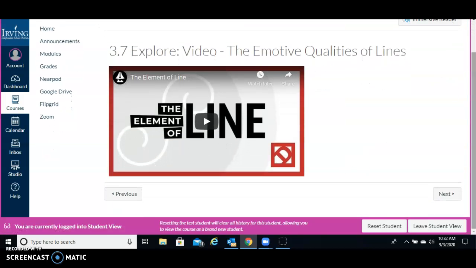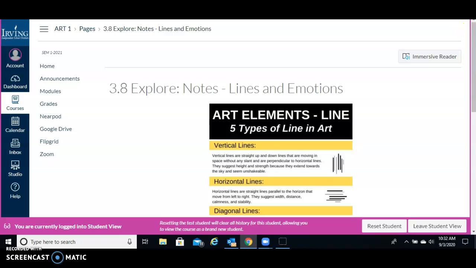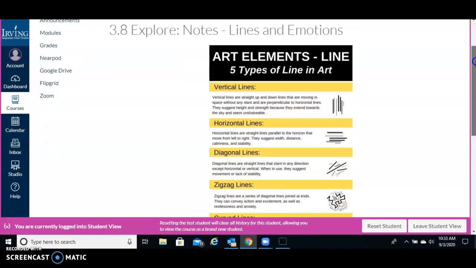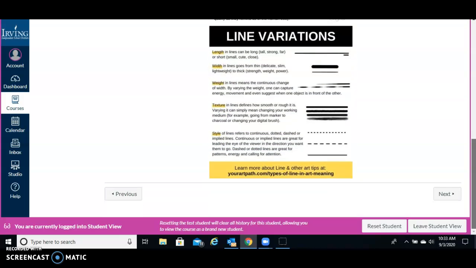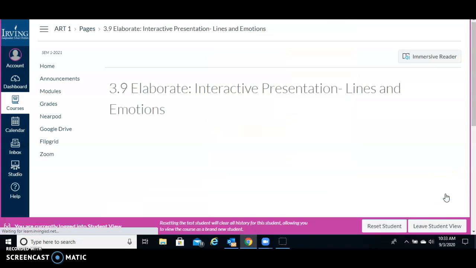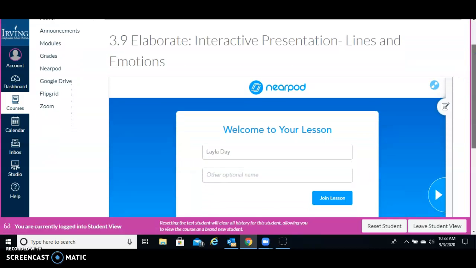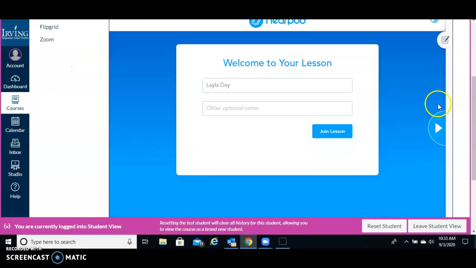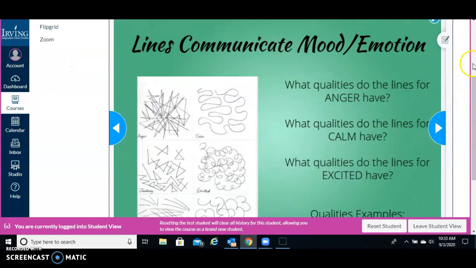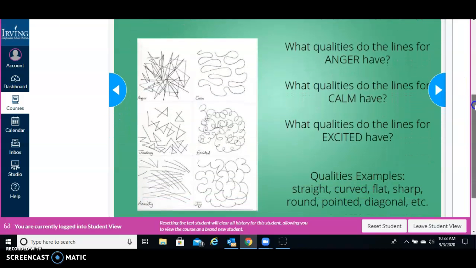This video is talking about the qualities of line, the emotive qualities of line, and how lines can express different emotions by how we relate to the line. Again, I have some notes for you. And this is a Nearpod that's going to help you think about how lines are communicating emotion.